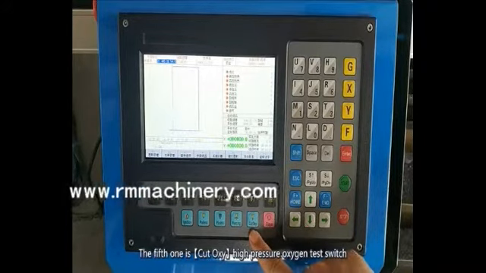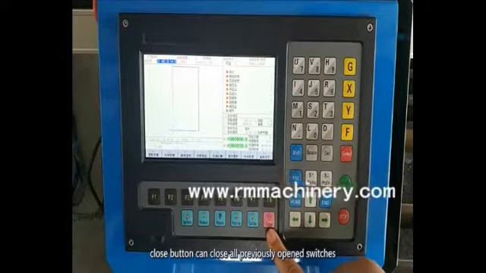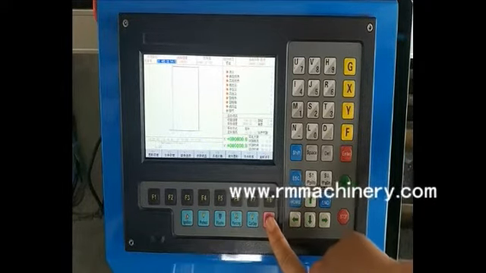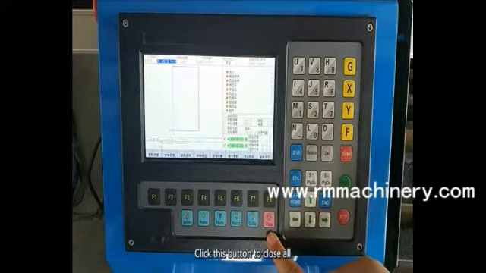The fifth one is Cut Oxy. High pressure oxygen test switch. The sixth one is Close. Close button can close all previously open switches.